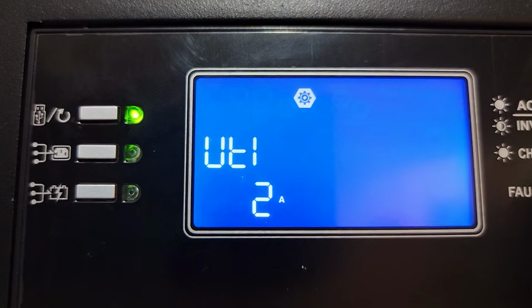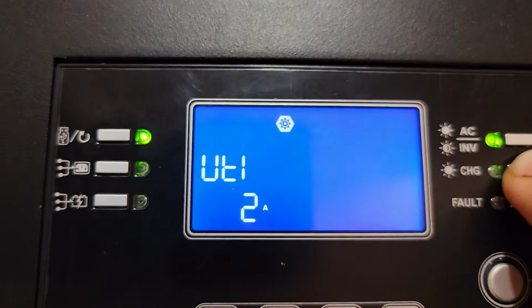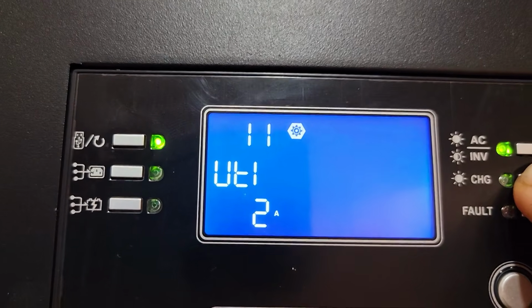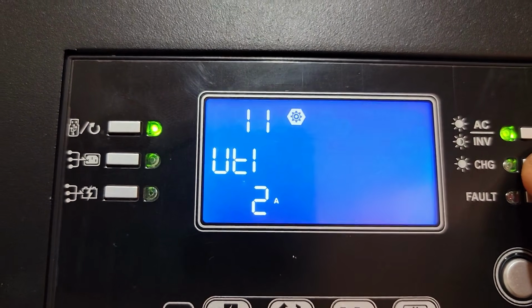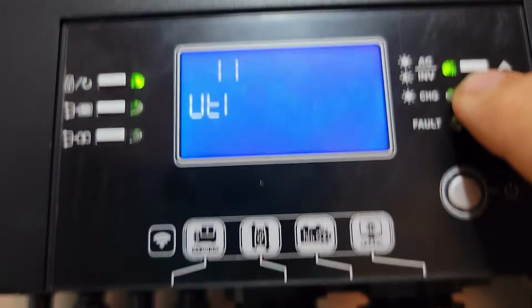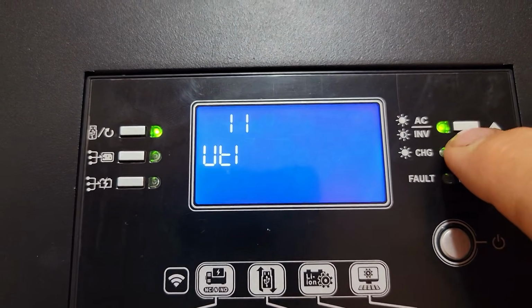But here we are. This is utility. This is the charging coming in where it's doing that AC to DC. And right now it's just doing 2 amps. So at 2 amps, you don't see no charging going on right here. It's so weak. A good cell phone charger would do 2 amps. So let's kick it up.